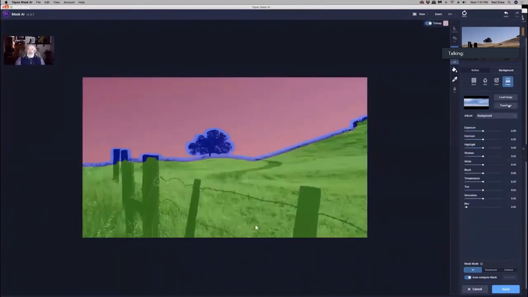Now here's a little weird bug. When I click on transform, it jumps me back to the tri-map. I don't want that view. I have to come back up here and reset it to keep.